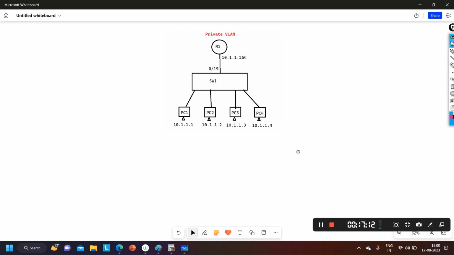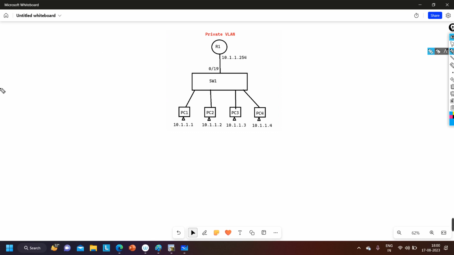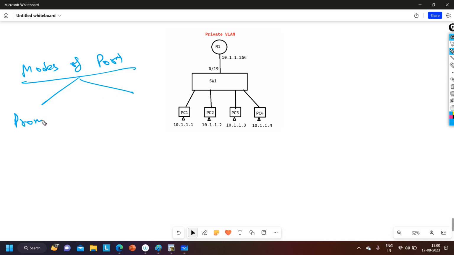And before starting configuration, let me tell you about the modes of ports as well. Guys, in private VLAN there are 2 modes of port. First one is promiscuous, and second one is host.